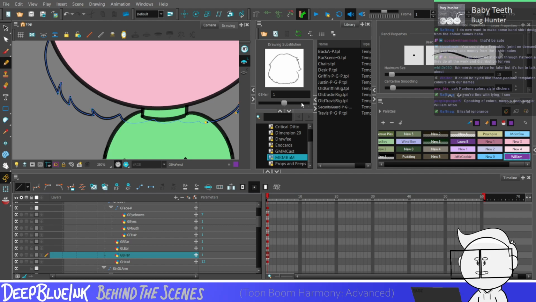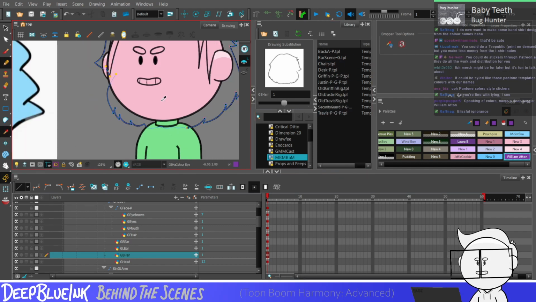Right, I'm going to make a new one. I'm going to make a purple guy shade, because I don't have one quite right for it. And there we go. That's the first bit of merch. Let's just have a T-shirt that says William Afton on it. I don't see any issues with that.